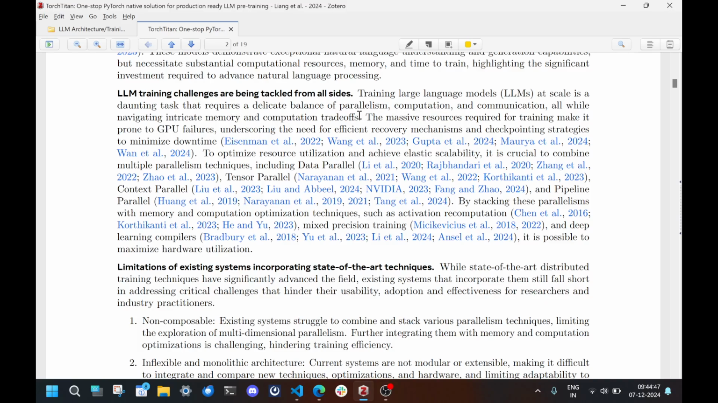The massive resources required for training make it prone to GPU failures. Yeah, if you look at the Llama technical report, they also mentioned that they had so many GPU failures, but of course they had efficient restarts and stuff to quickly get back to training. And one thing that you need to do for this kind of stuff is to have periodic checkpointing.